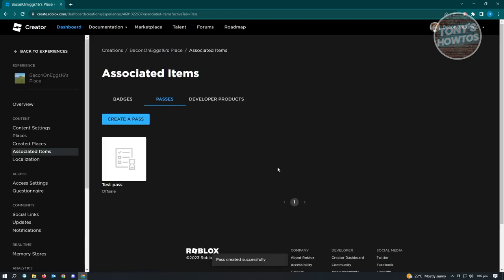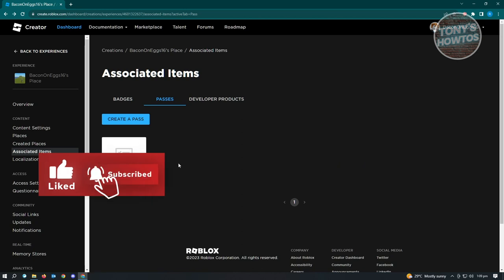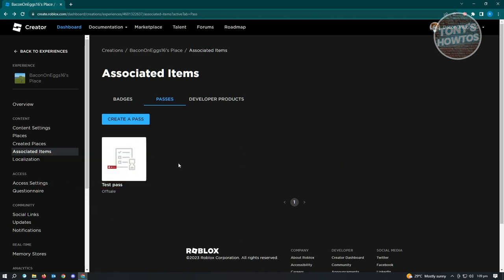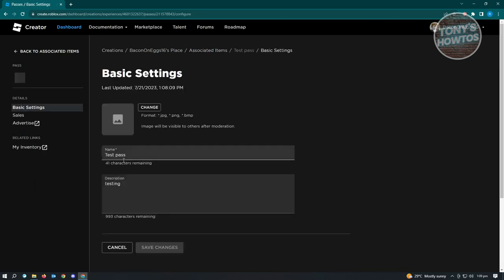Now it's going to create our pass, and we want to wait for this to load up properly. If your pass isn't loading properly yet, you could just click on the pass itself, although the picture is not loaded yet. Just click on it, and from here you'll be able to see the details about our pass.